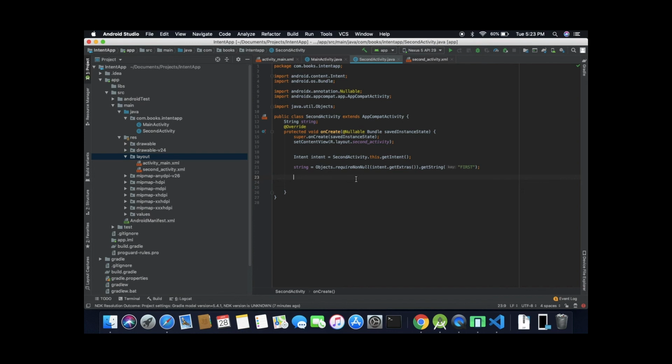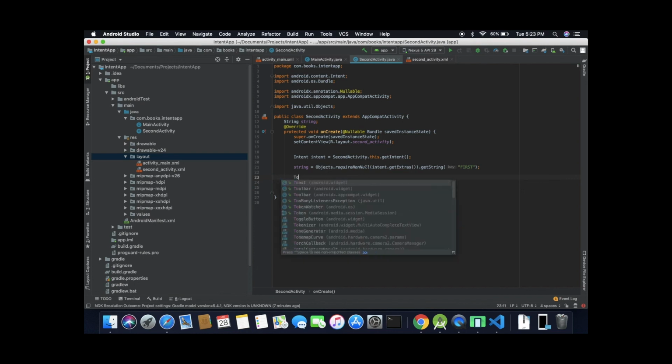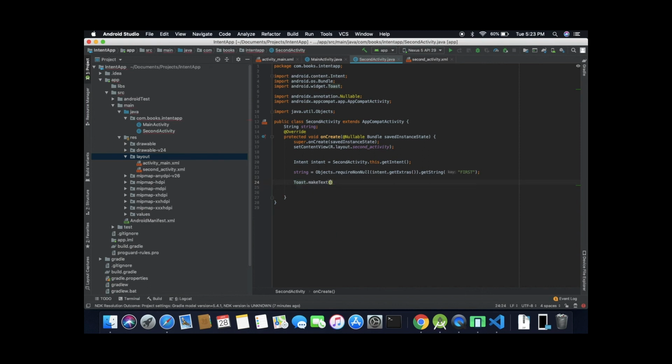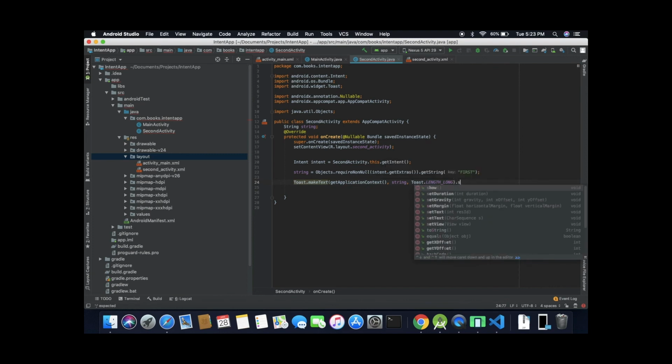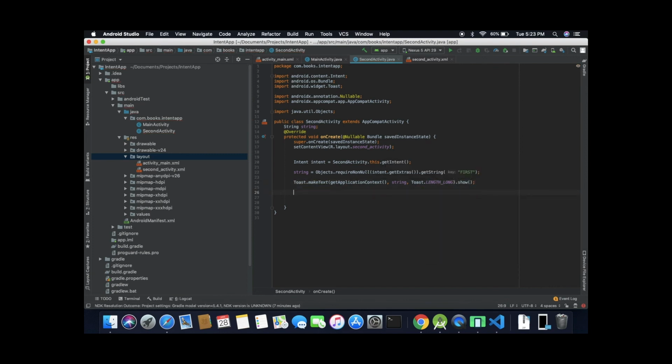So I'll just set a toast here instead to display that data. Toast dot make text, get application context. I'll pass in my string, toast length long, then show. Okay, so this should work perfectly. Let's check it out.